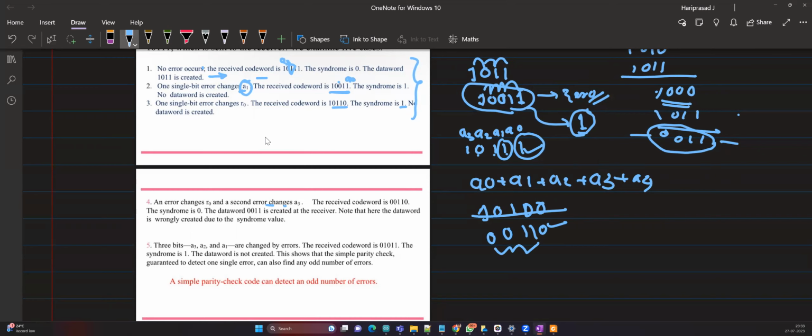Now, as per this, whenever I XOR all these bits, it is 0, and this also is 0, but an error occurred. So even though an error occurred, the data word is still created. It is treating that syndrome and this XOR as matching, right? So that's why the data word is created, but it is wrongly created.